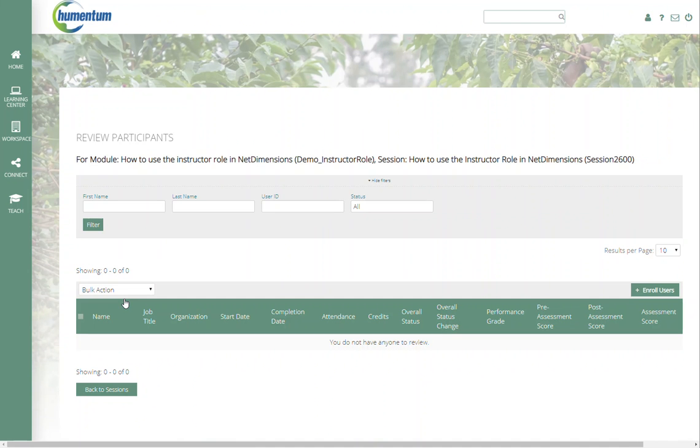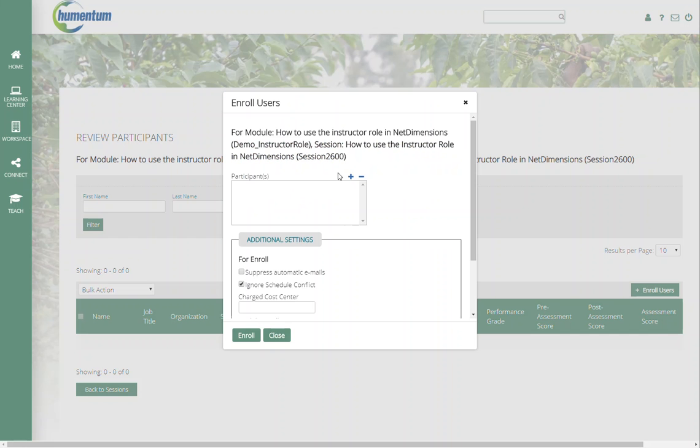So click on review participants, and here you'll see I have no learners at the moment. But as the instructor, I can enroll users. Now, if I was an admin or a registrar and I'd enrolled any other learners, they would all appear here. So this shows not only the ones that the instructor enrolls, but also any that have self-enrolled or been enrolled by a registrar. So they simply click Enroll Users, and this is the same as the enrollment wizard.